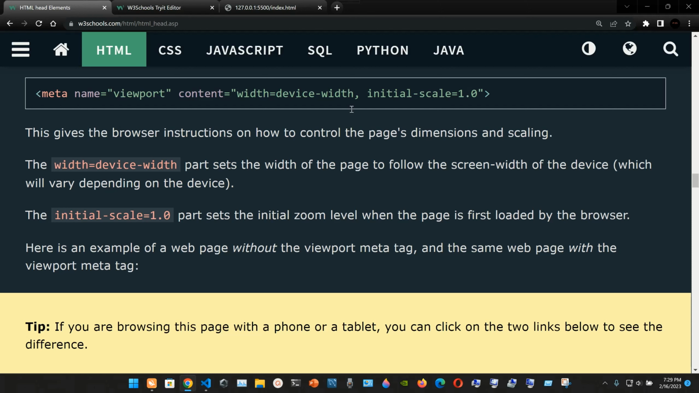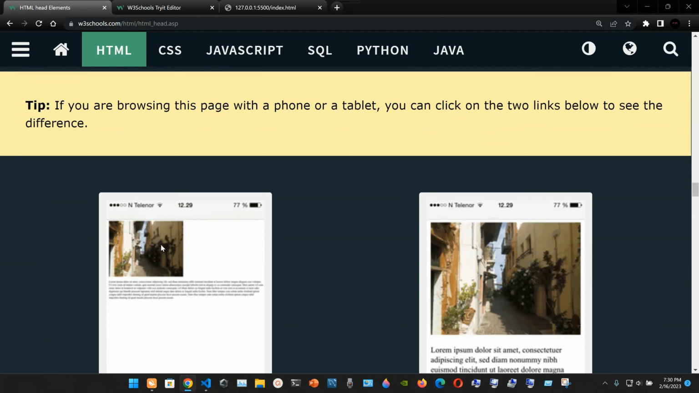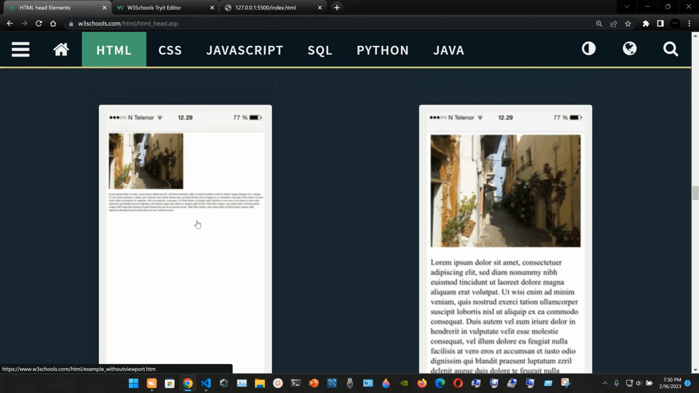The width equal sign device-width part sets the width of the page to follow the screen width of the device, which will vary depending on the device. The initial-scale equal to 1.0 part sets the initial zoom level when the page is first loaded by the browser. Here is an example of a web page without the viewport meta tag, and the same web page with the viewport meta tag. So they're talking about these examples.